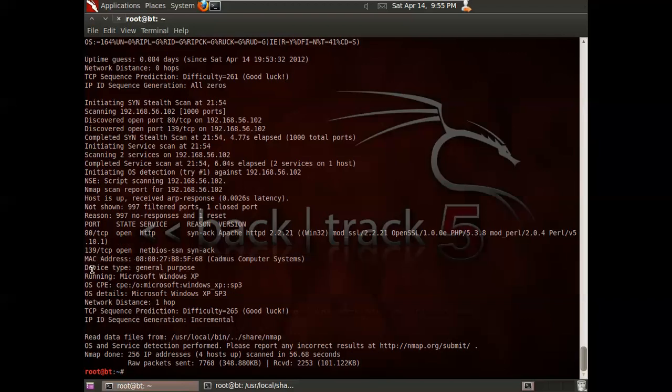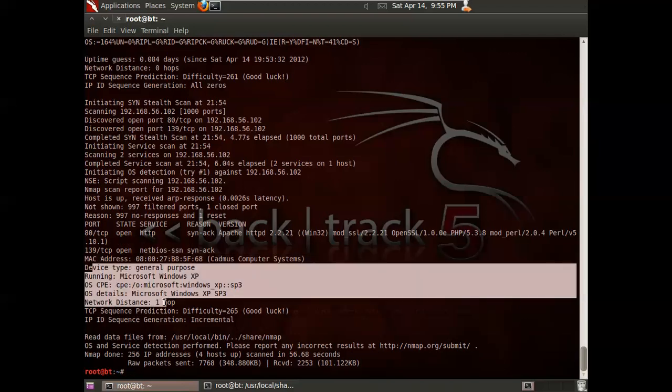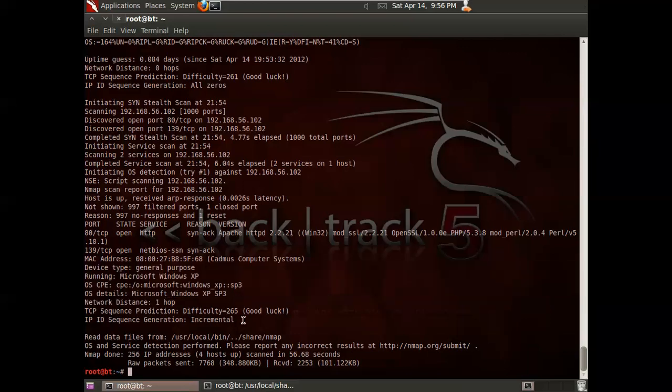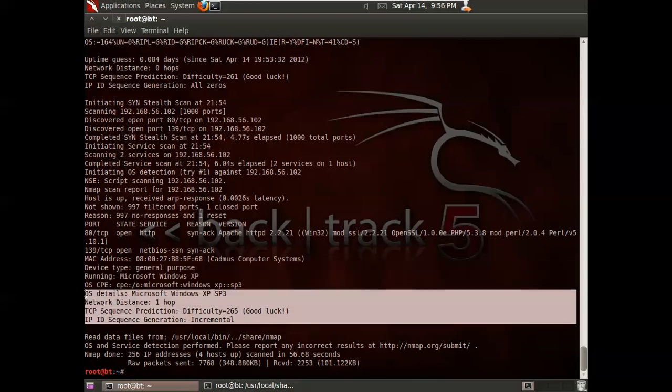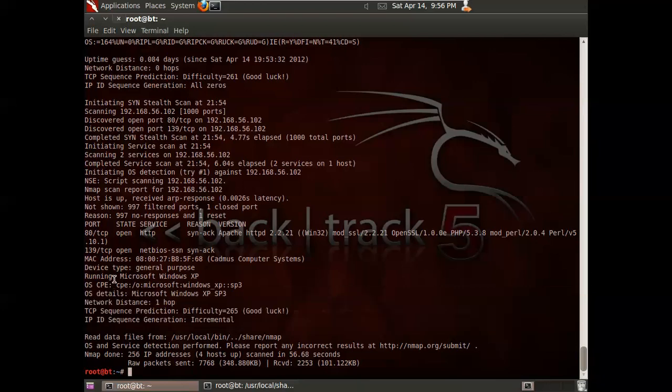And then the -O option gave us the Microsoft Windows XP SP3, and that means that it matched some of the responses back from the machine against some patterns and believes that those patterns match the Windows XP SP3. And it turns out it's right. That is the machine that is running at 102.